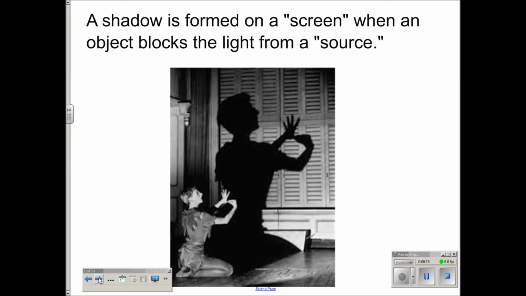So here in this example on the screen, we've got the girl who played Peter Pan, I guess, in the original theatrical production. In this case, she would be our object because she is what is blocking the light. Our screen here is the blinds on the window. And obviously you can see this outline where the light is being blocked. That is the shadow. All right, because within that portion of the screen, no light is reaching the wall, and so we see what is called a shadow.